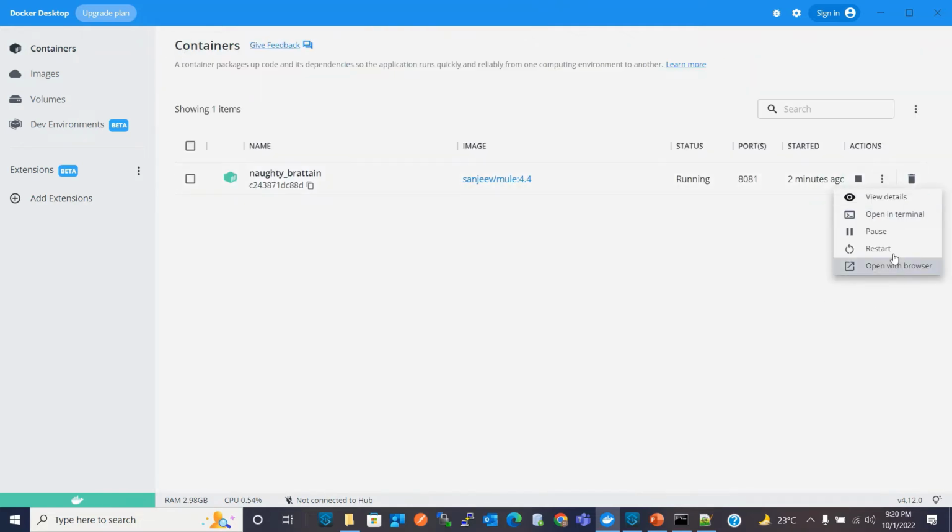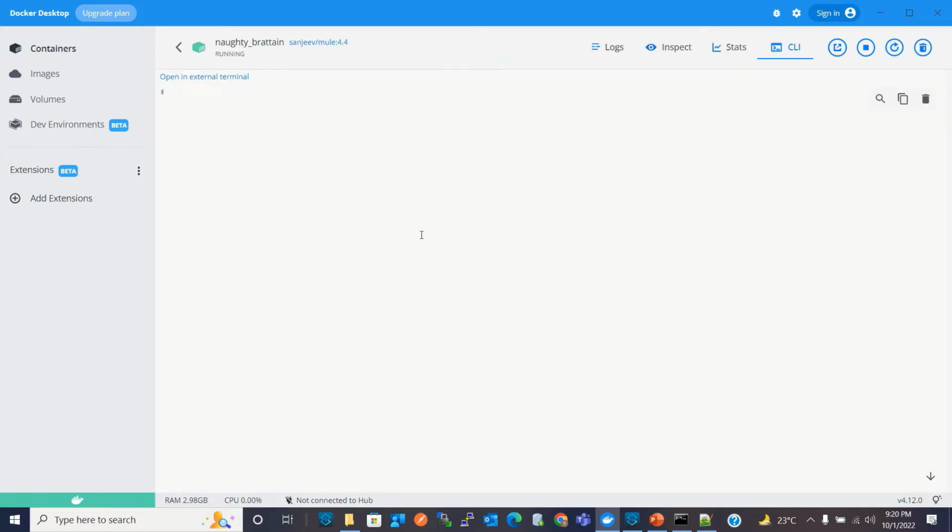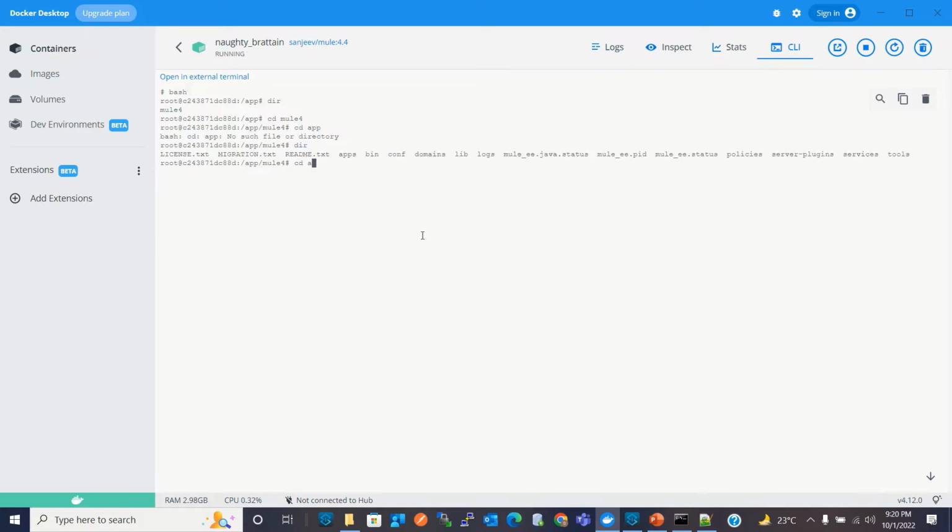So we can go to open terminal. We can go to the bash shell. Here in the app directory, we can go to the Mule 4 apps, cd apps, and right now there is no application there. So either we can copy the application here, or we can deploy using the Anypoint platform. So I will go to the Anypoint platform and I will deploy the Mule application from there.